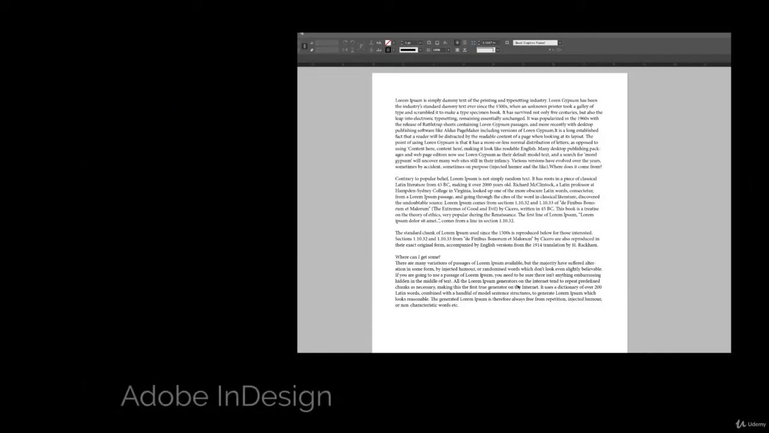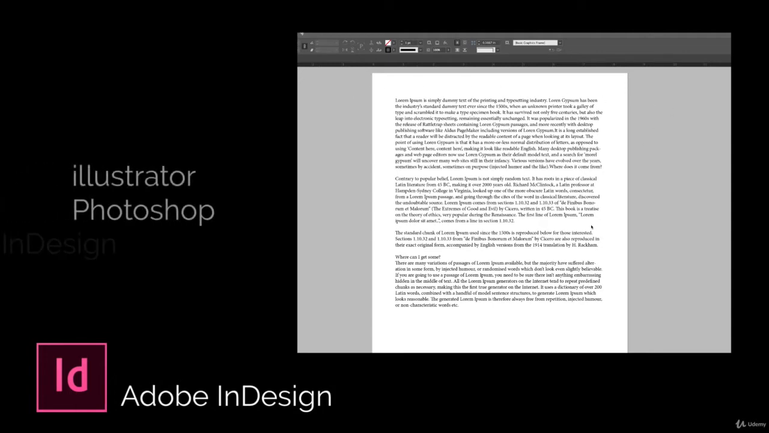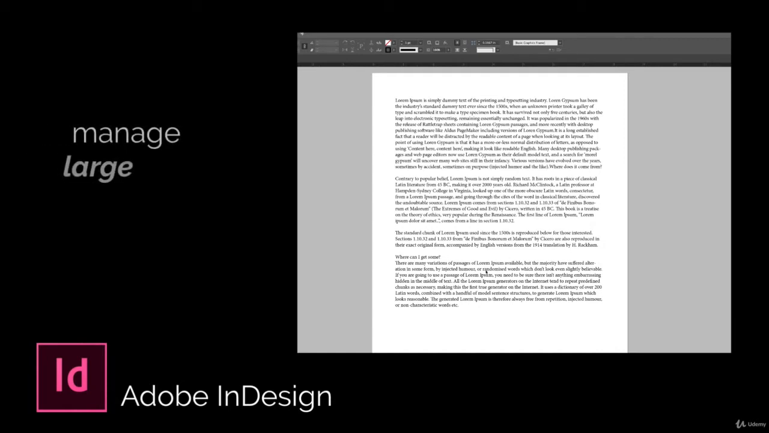So I'm in InDesign right now, and this is a wonderful program. Of all the three programs, Illustrator, Photoshop, and InDesign, InDesign gives you the most control over large blocks of text. So that's why I'm in InDesign today. And so we're going to go over how we manage such a large block of text.